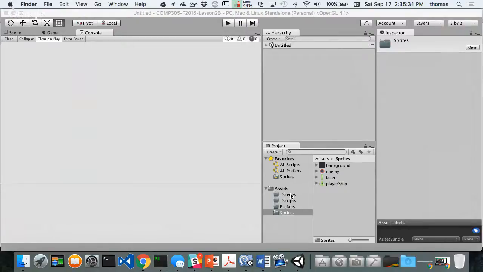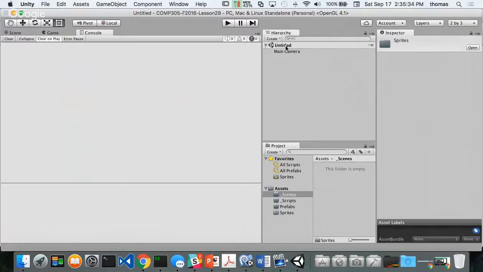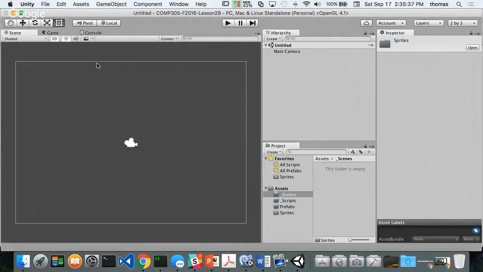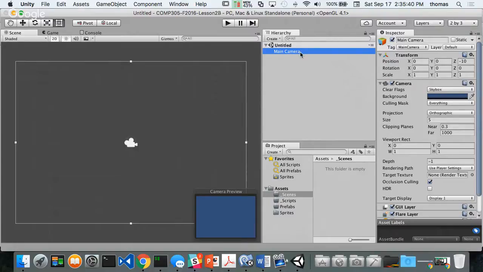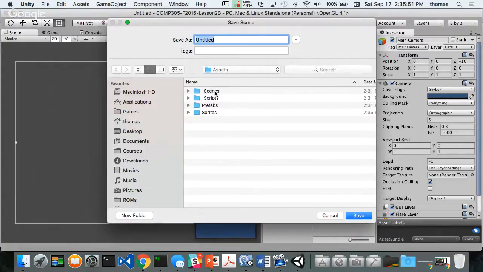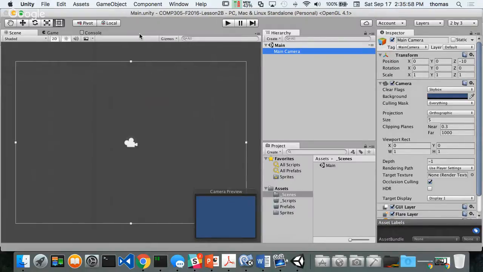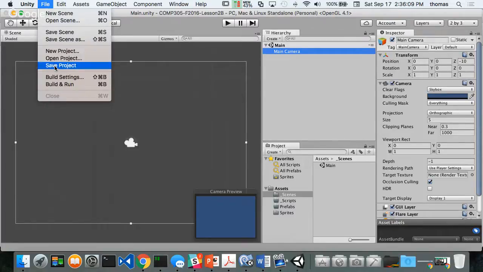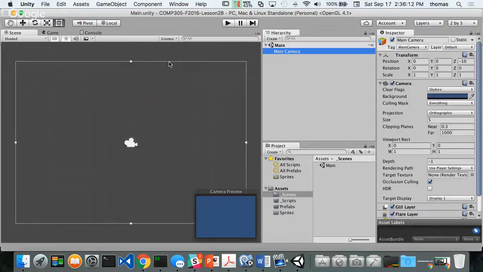Also, immediately, what I want to do is under scenes, notice that right now, when we first kick off Unity in 2D, we have a main camera. That's all we have. I want to save my project and save my scene. So first, I'm going to save my scene as, and I'm going to point to the scenes folder. Here's the scenes folder. Scene as main. Press enter. Okay, there's scenes, there's main. So we got my main scene right here. I also want to save my project. So I've got save my project, save my scene.